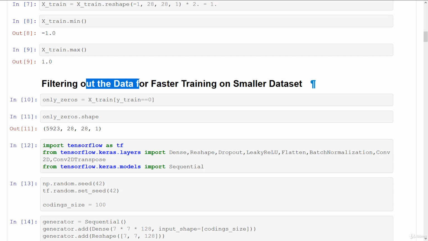We went ahead and filtered out only zeros. If you want, for these more complex convolutional network-based GANs, you can go ahead and just use all the data. Just keep in mind, training time should take longer.